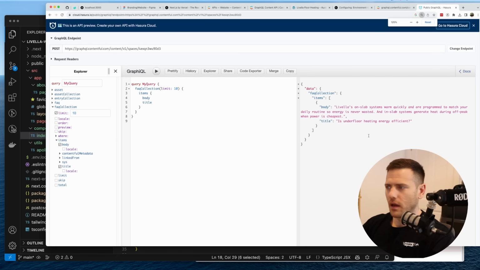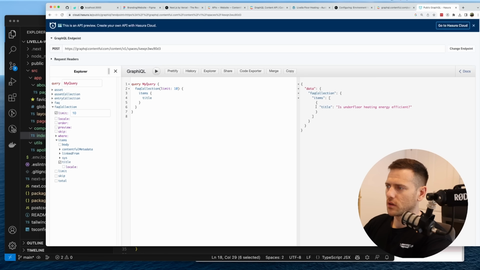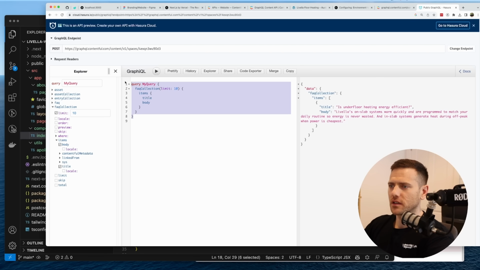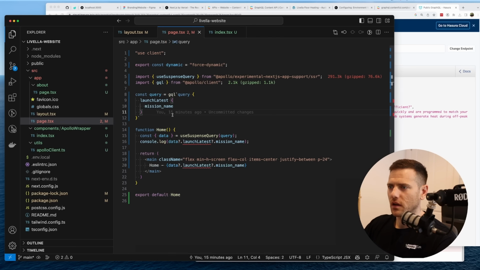You can see that we have the data. It's an FAQ collection, has items, and then each item has its body and its title. And that's one of the powerful things about GraphQL. You could say, I don't want the body, I just want the title. And now when we return, we just get the title. So there's a very cool little language, or whatever it's called. It's a very useful tool. So we can now just basically grab this and we can bring it into our page now.